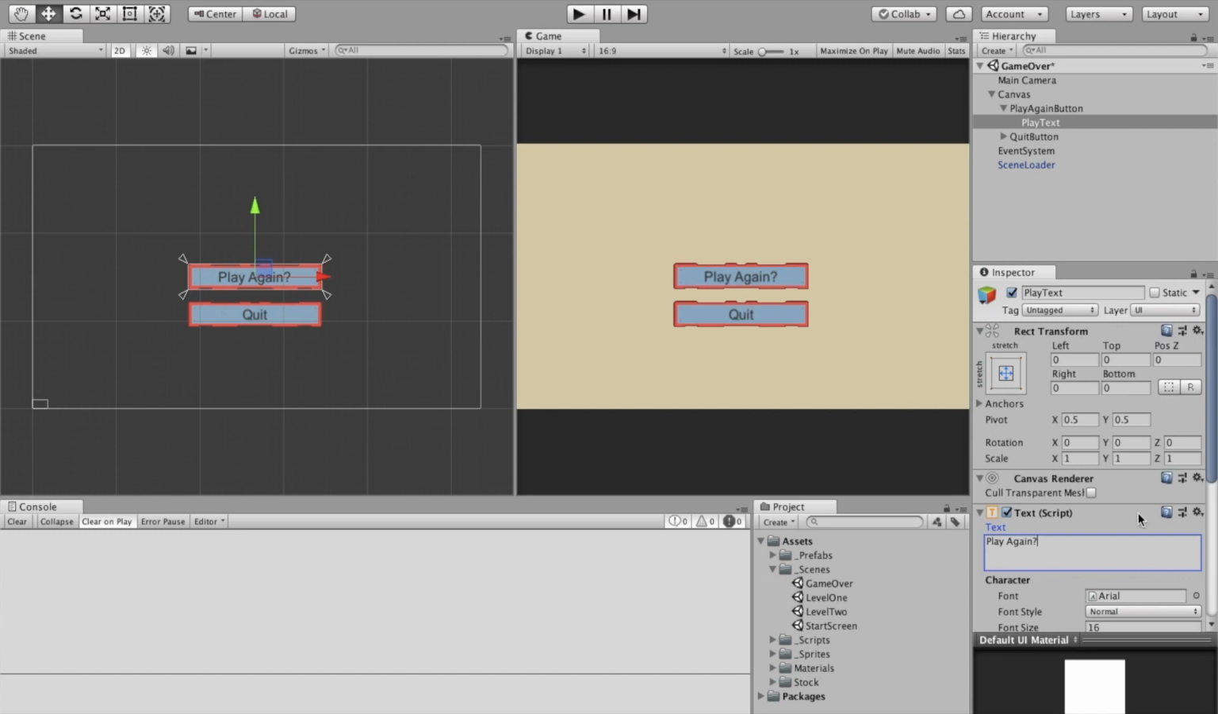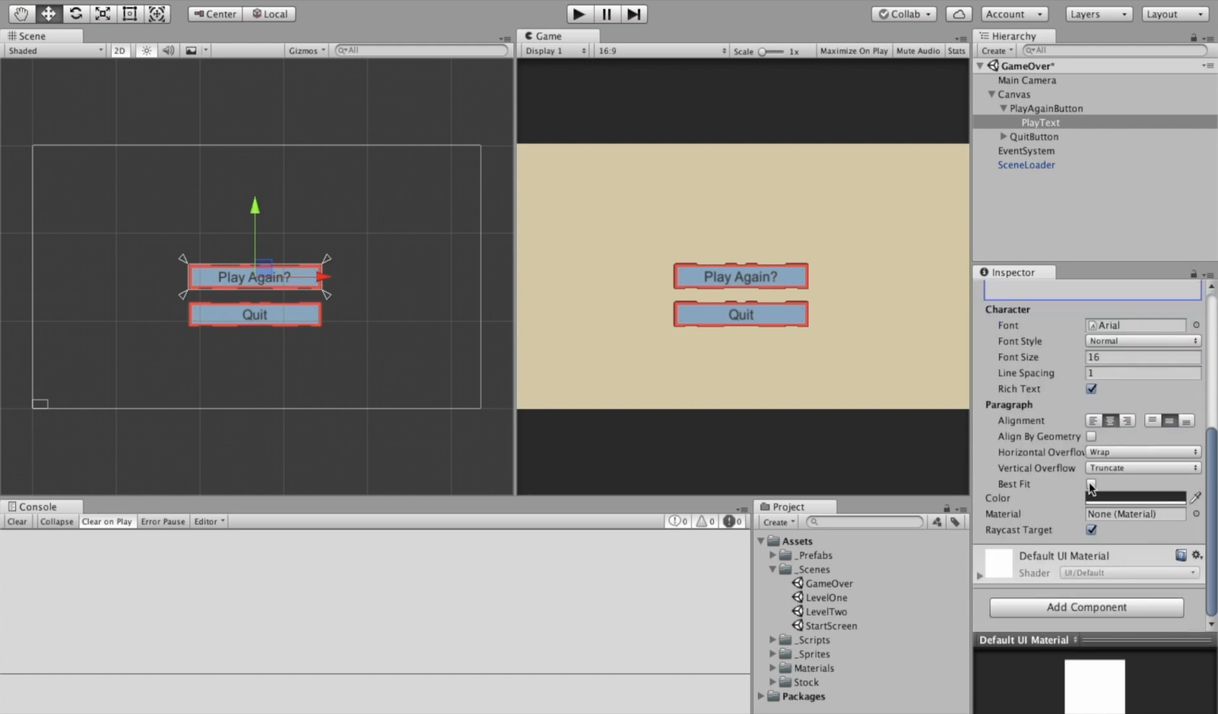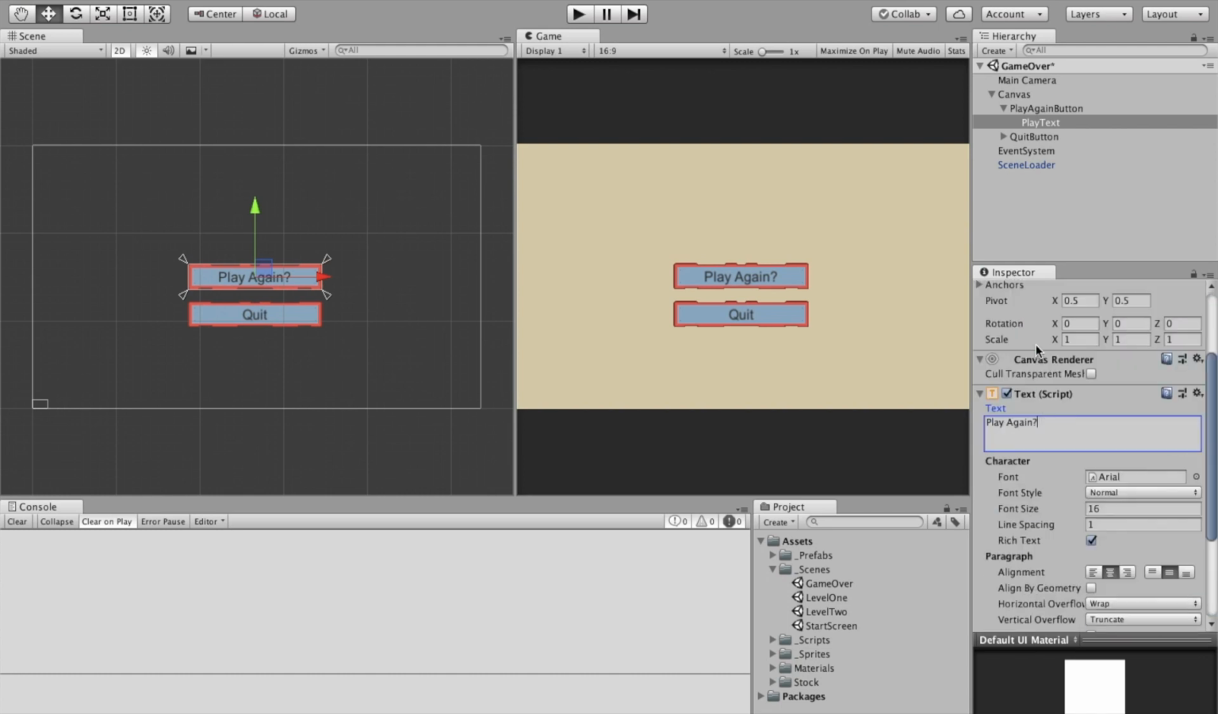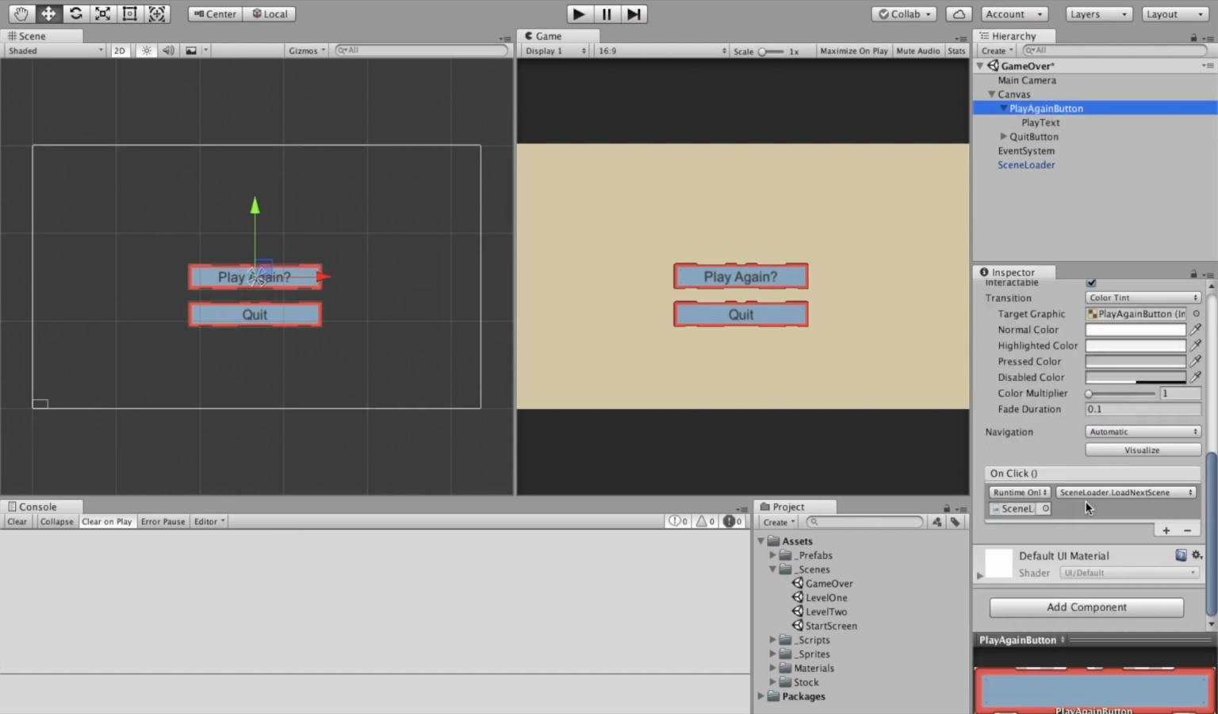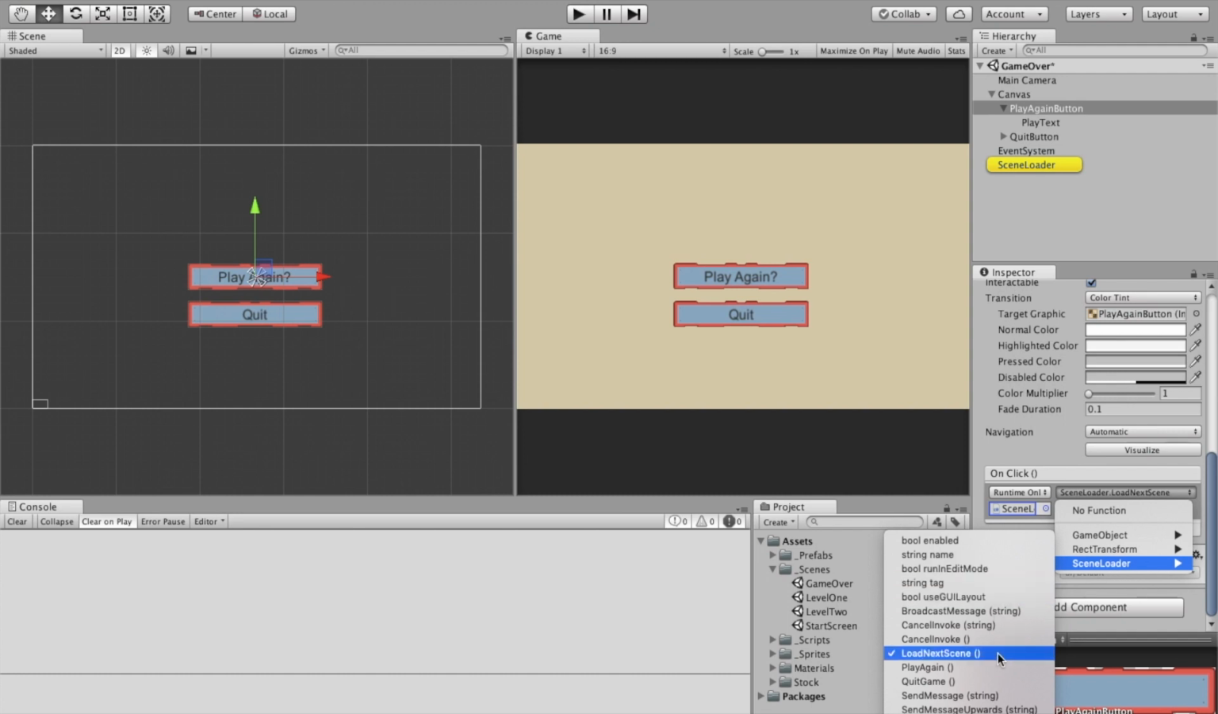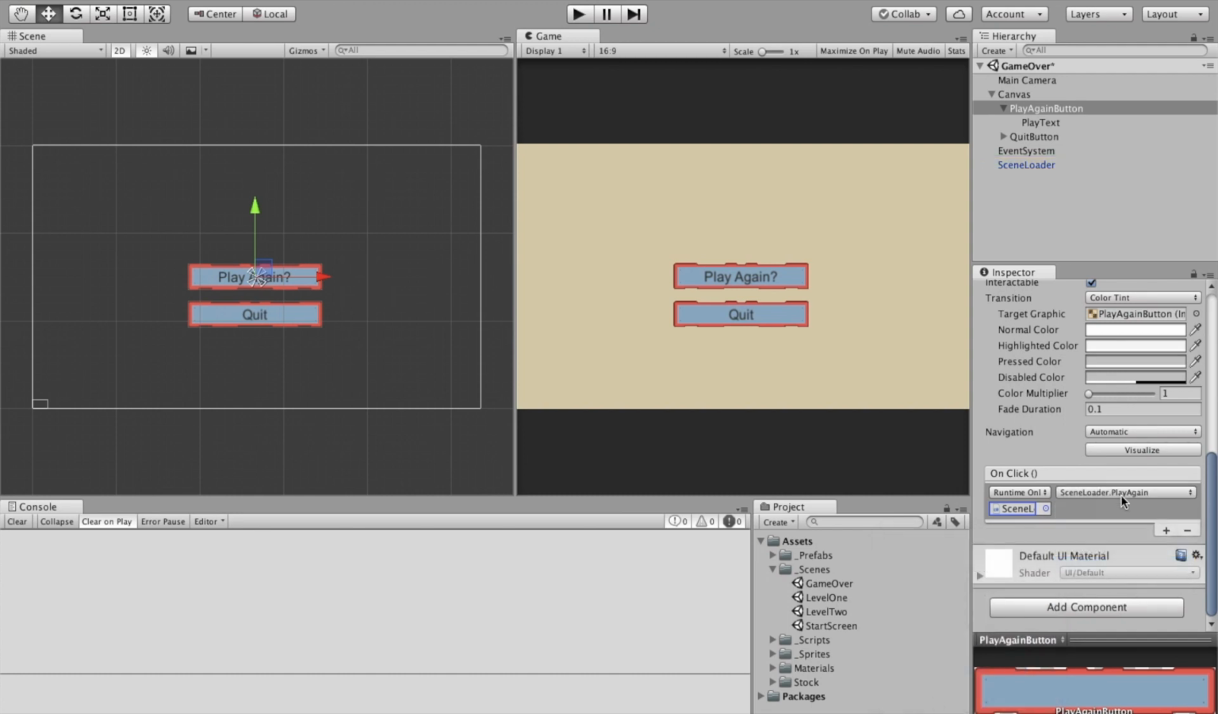Let's change this to play again? And we need to change our button. If we click on our button, and we've got that hooked up, but we need to change it from load next scene, because there's nothing after game over, to play again, which would take us back to 0. So we've got scene flow, we've got it figured out.